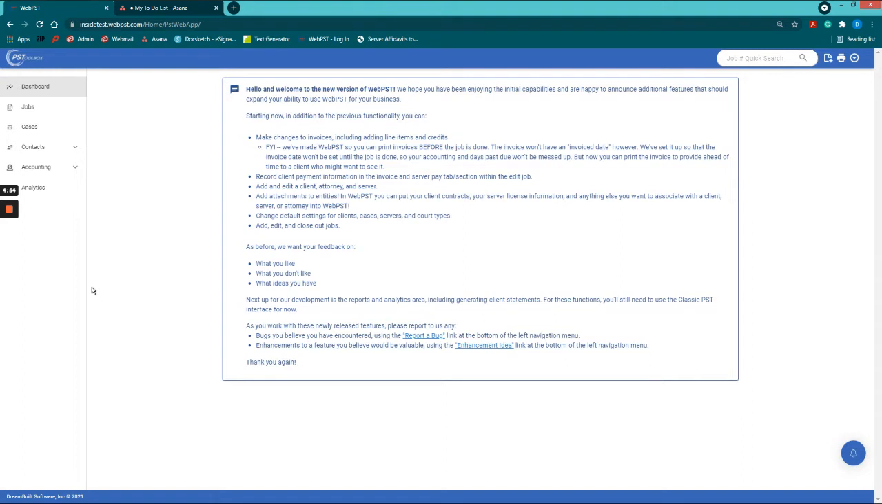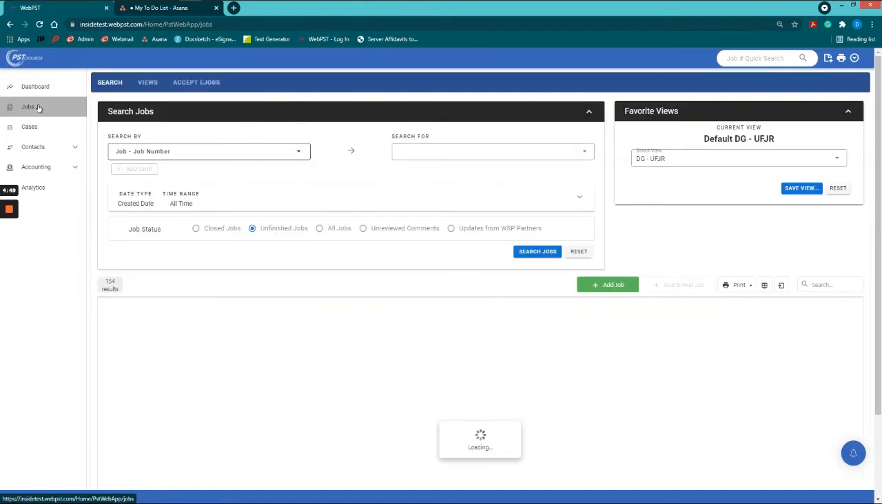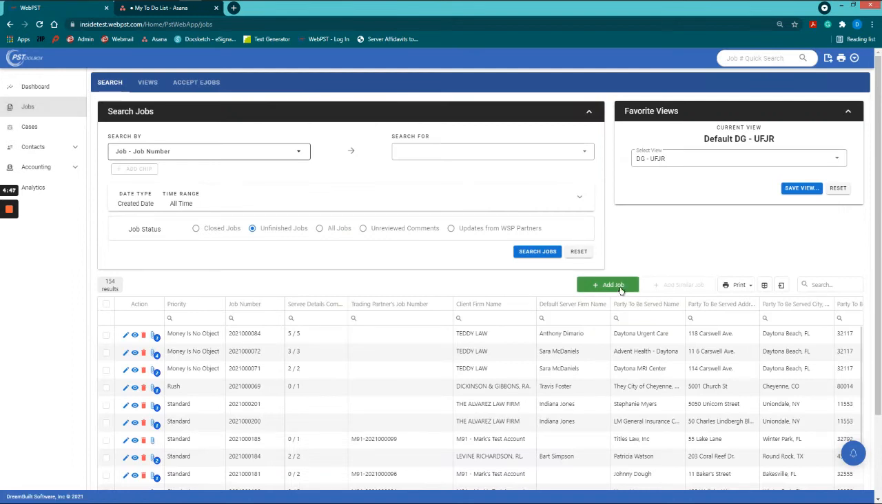In this video I'm going to show you how to add jobs to your database in WebPST. So the first thing we want to do is go to jobs here, and then we can click add a job. You can also click add a job from this icon up here. So you have those two options.